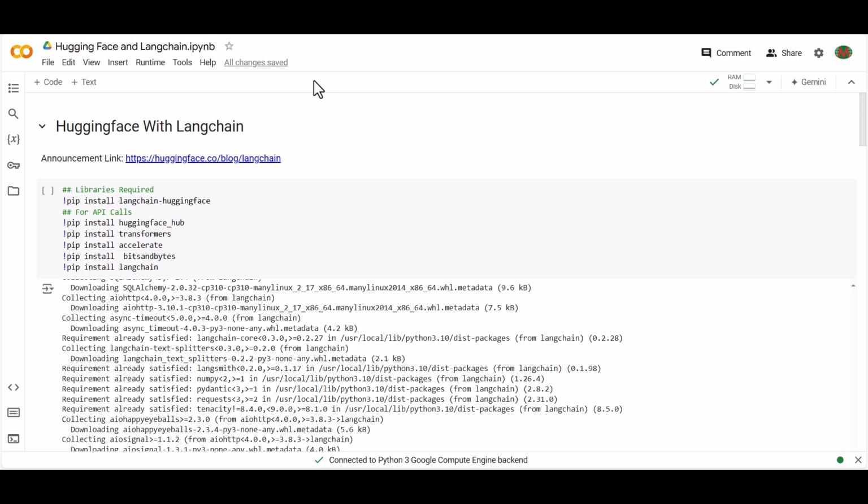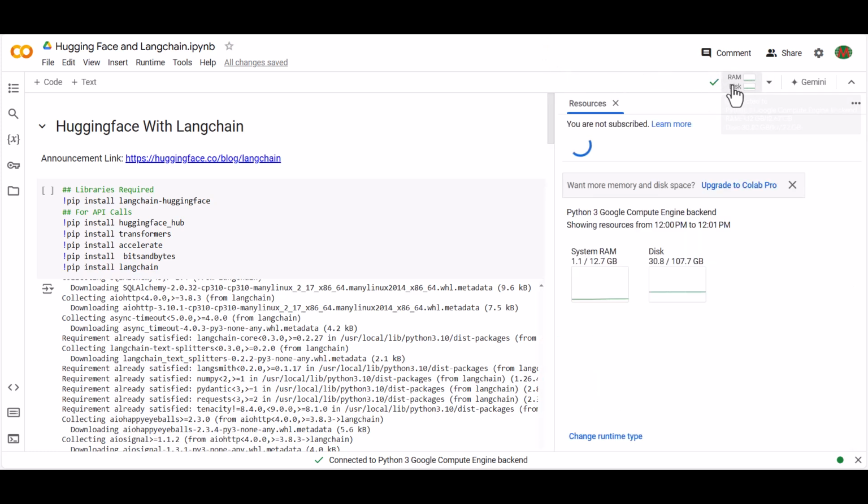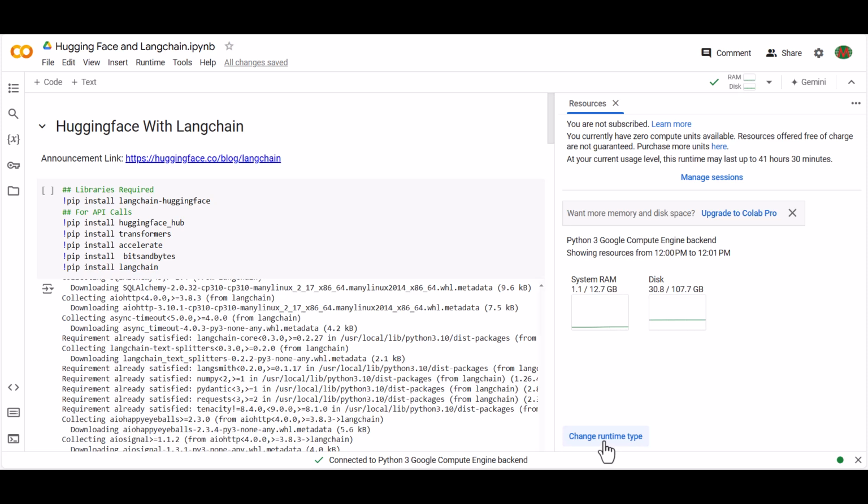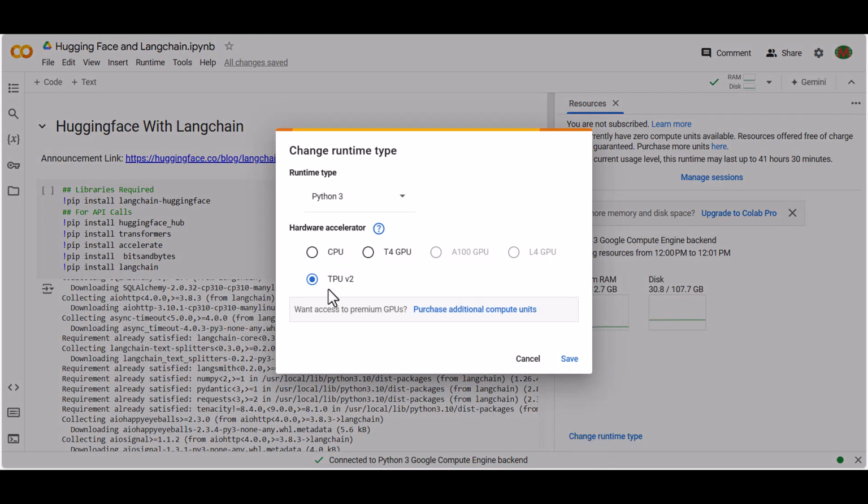We have observed that while using the large model, our compute resources are not sufficient to handle it. So we opt for a smaller model. But the problem was that the response was not up to our expectation, it was not good enough. Okay, so let's change the resources and come over here, click this, and change the runtime type.